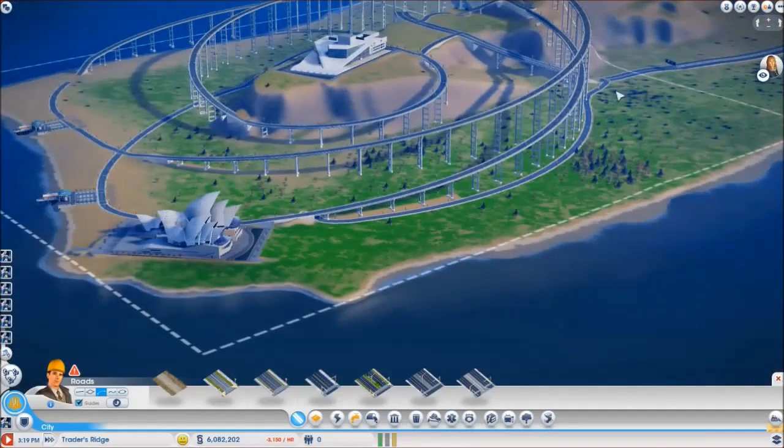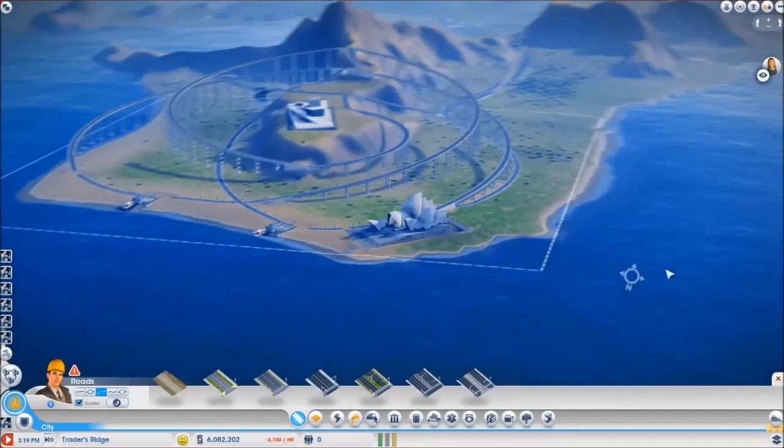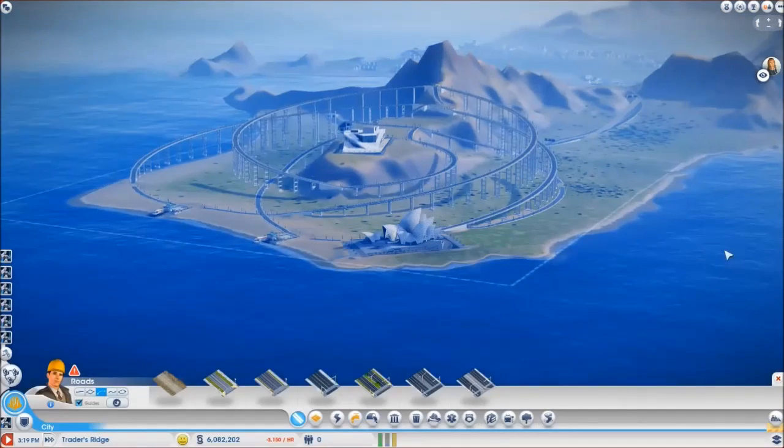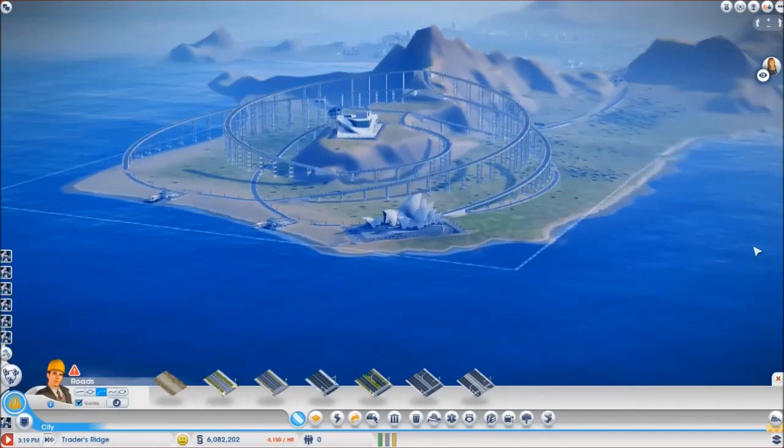Now, hopefully, when we get some buildings in here, it's going to cover some of this up and it should look a little bit tidier and neater. But, you know, we're kind of getting there, I think. I'm kind of excited to see how this is going to look when we get some tall buildings in here.